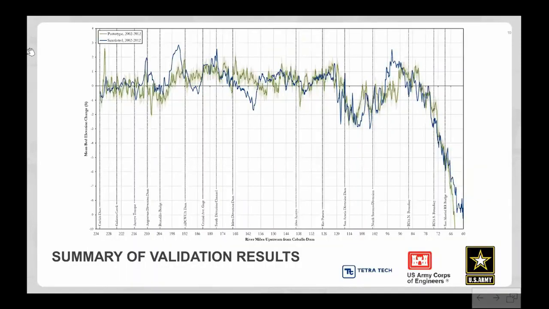I want to show some of the results from the validation. On the x-axis is the mean bed elevation change. The green line represents our prototype, which is the information available to us as the observed change between 2002 and 2012. The blue line is the model simulation results.